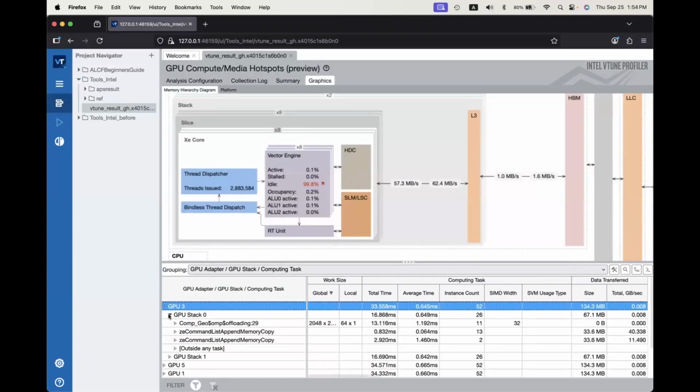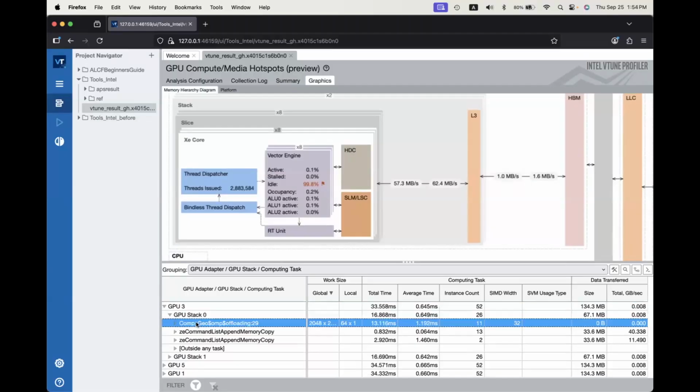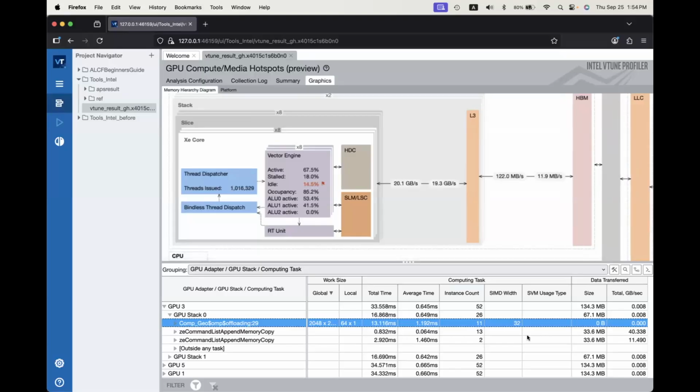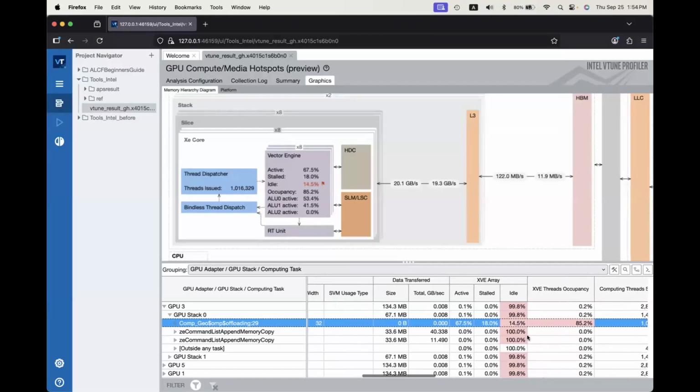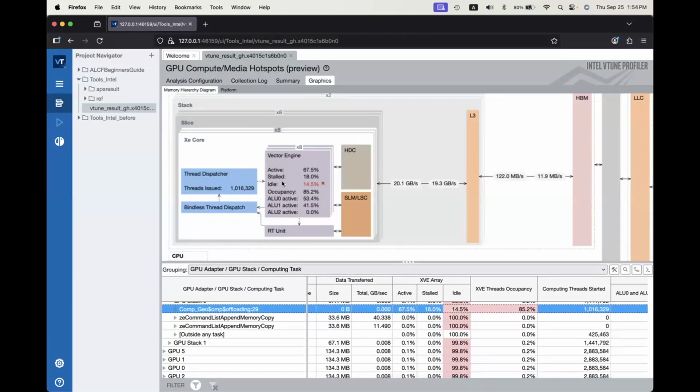You can go into stack 0 and the OpenMP offload region. This is my GPU kernel. If you click that, the diagram is loaded again based on this specific kernel. Then you can scroll to the right to see the total time, how many invocations happened, data transfer, and the XVE array ratio. Here you can see the active rate is 67%, stall rate is 18%, idle rate is 14%, and occupancy 85%.